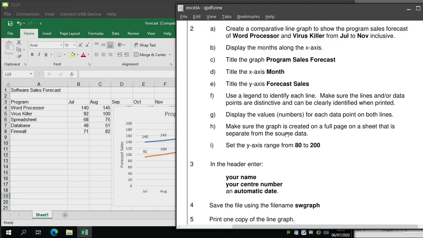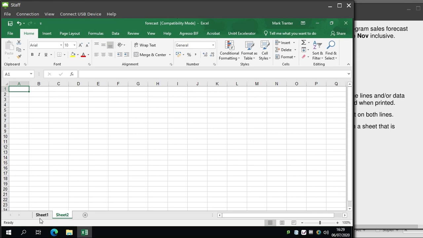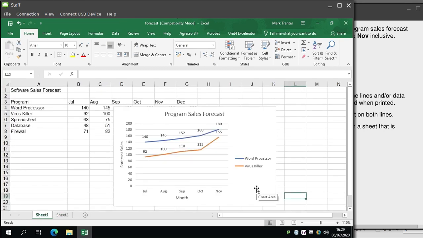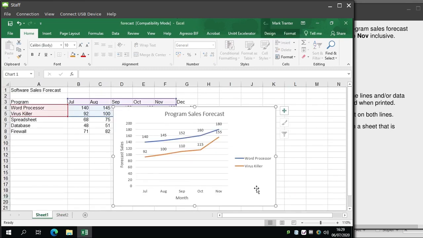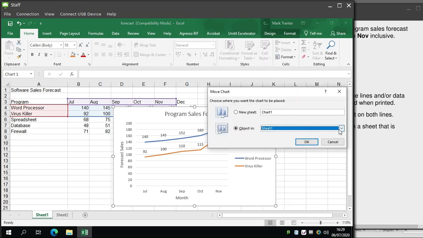Now it says that I've got to create my graph on a full page on a sheet that's separate from the source data. So first of all, I'm going to make a new sheet. Then I'm going to go back to the chart. I'm going to click on it with my left button, click on it with my right button, and I get this menu. Now I can move my chart. I'm going to move it into sheet 2.